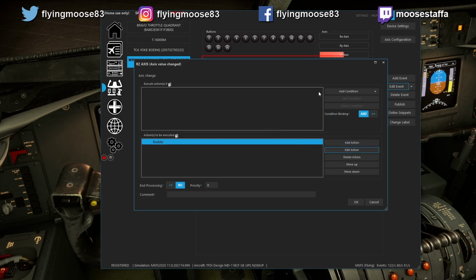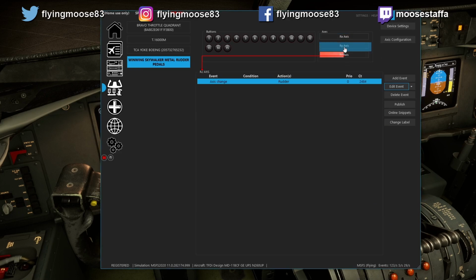So that's fine. So I just edited that. But again, standard rudder axis for that one as well. So these ones are all using standard axes. Really simple. And then let's look at the Boeing yoke.